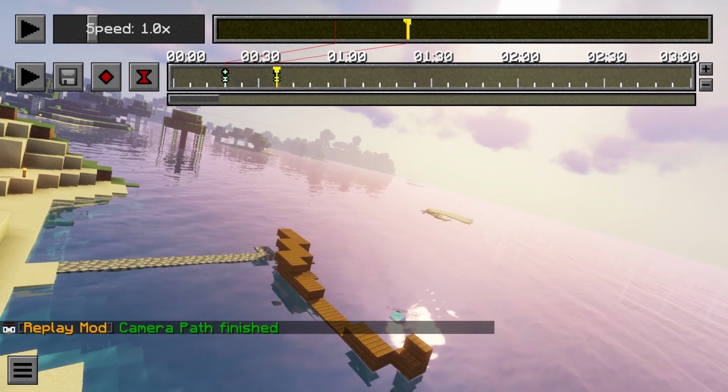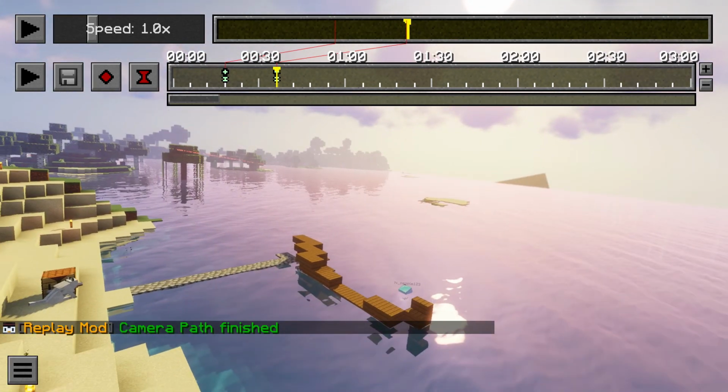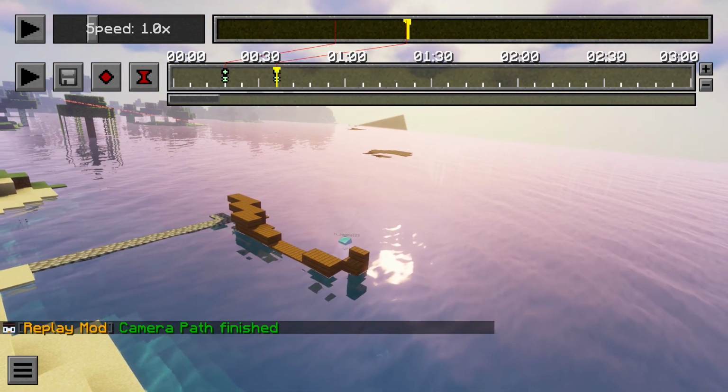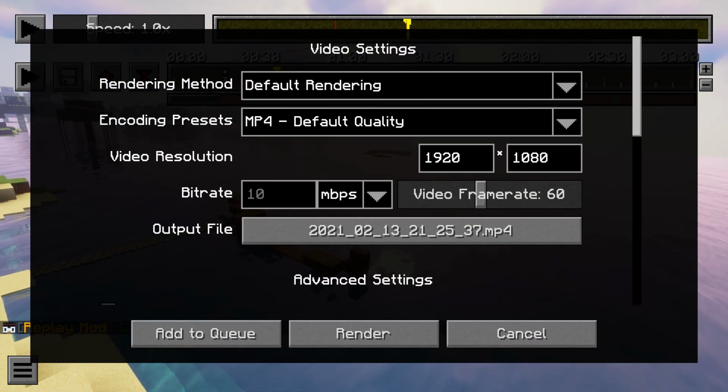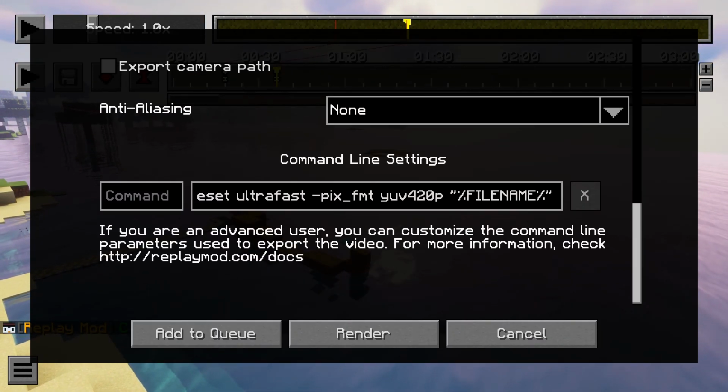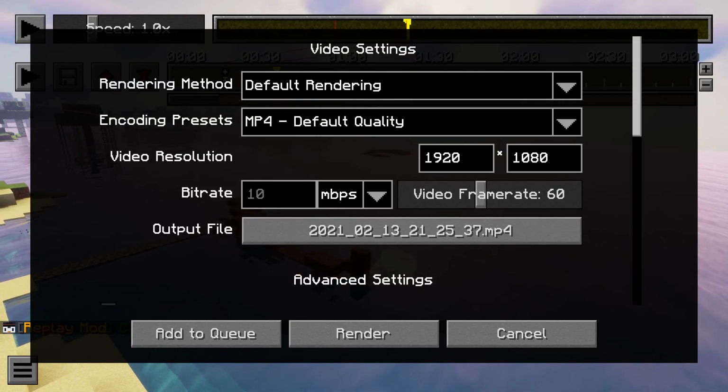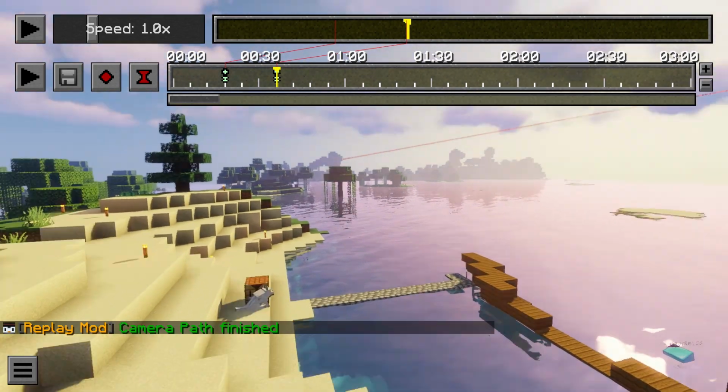But now, how do you render one is another question, a huge question. Well, there's a render button, but you need an external software thing to do that, so I've never figured that out. I decided it wasn't worth it.